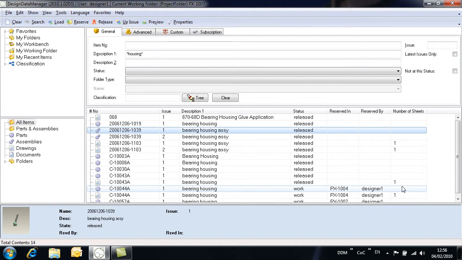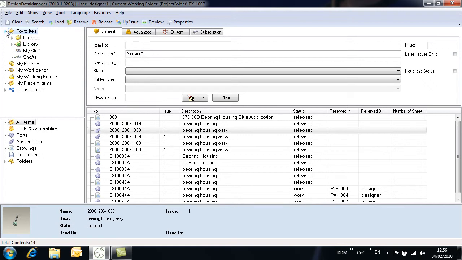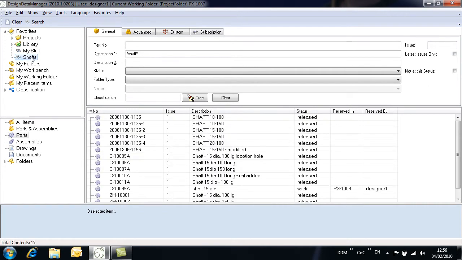Favorites were introduced in DDM 2009 and were available to users from the main menu bar. In 2010, the favorites are available from the Favorites window, making it very easy for users to rerun their favorite saved searches. Here we run a search for shafts that are stored to DDM.